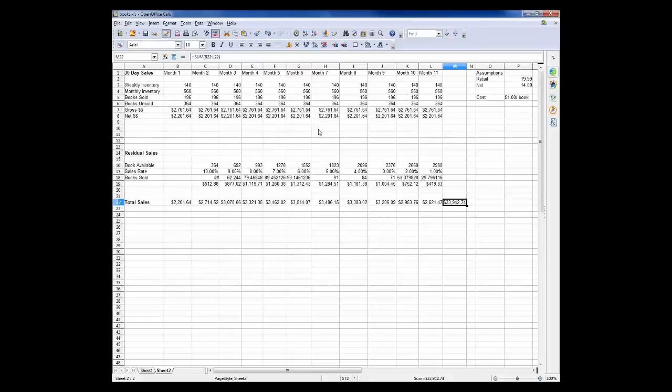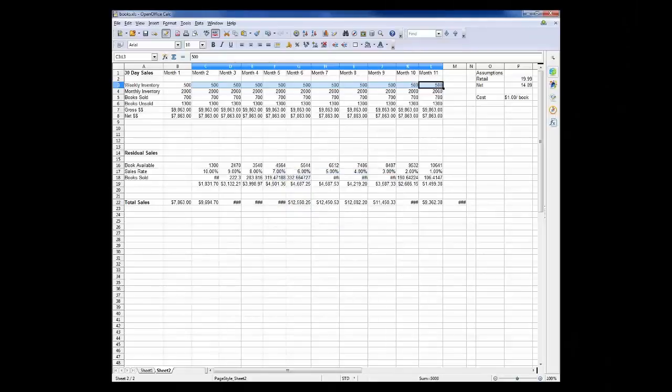Now, just for kicks and giggles, what if we really scaled this thing up? And what if we could find 1,000 books a week? Let's not even go that far. Let's just say 500 books a week. At 500 books a week, we would be making $121,000 a year.